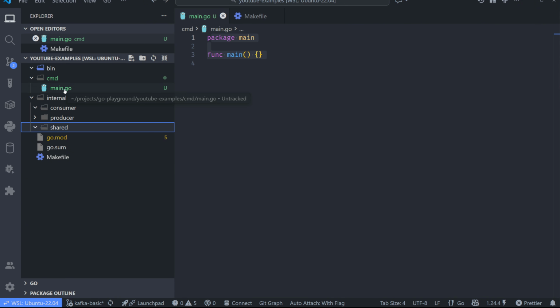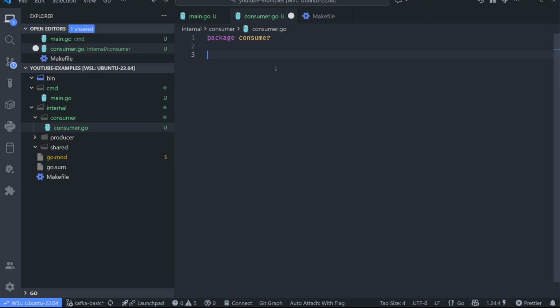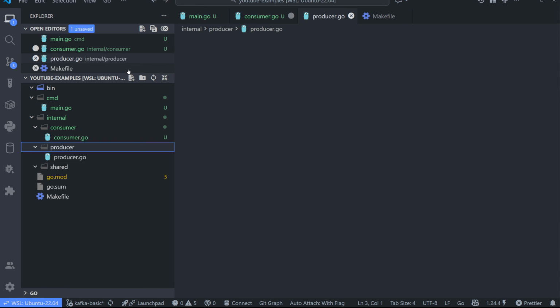Why am I creating it like so? Because we can have one project using only a consumer, another project only using a producer. But here I'm going to use both of them in the main, but you can play around with it, right? Most likely you're not going to have the consumer in the same place. Well, maybe you will, maybe you won't. You can do whatever you like. So here I will create consumer.go as well. This will be the consumer. And in producer, I will create producer.go.